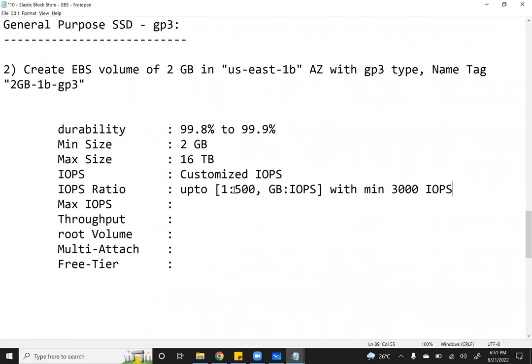What is the problem if I select more IOPS? You will be charged more cost. Based on the IOPS, the charges will vary. So while you are creating, go with the default one, which is 3000.